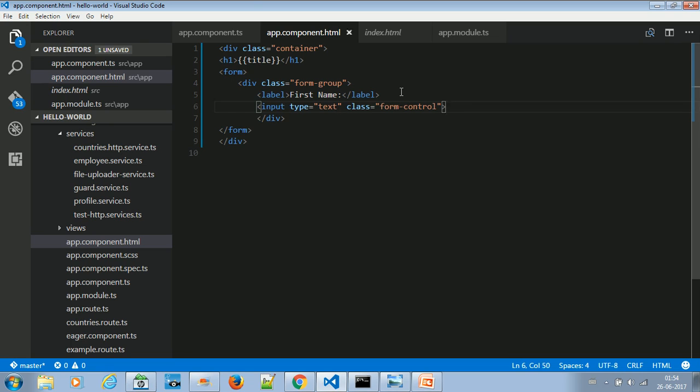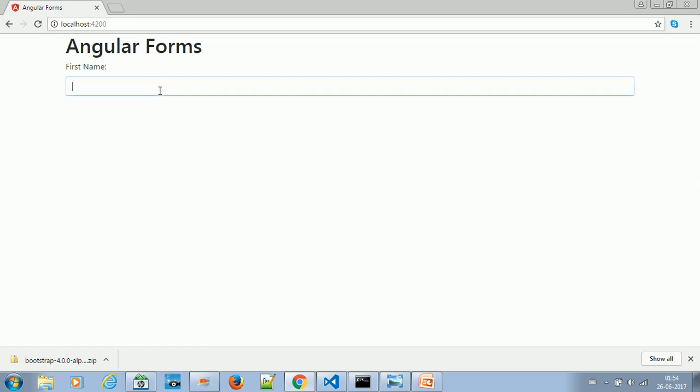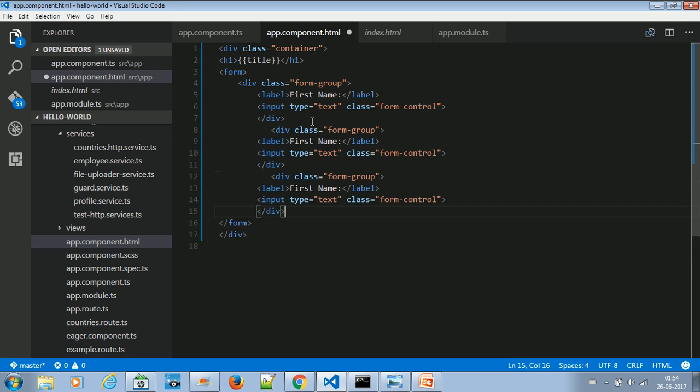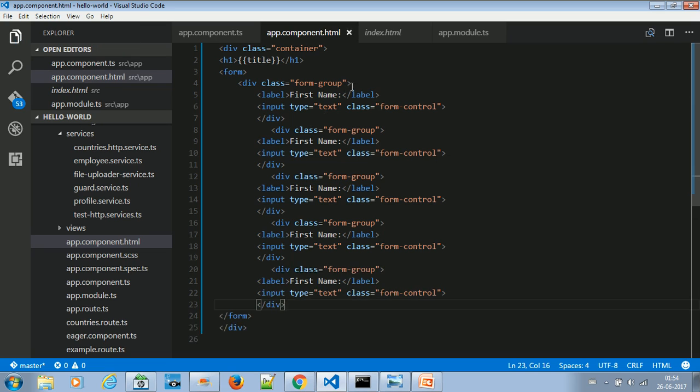Okay, so if you simply run it right now just to check if it is getting applied, we see it is appearing. So now I can simply copy paste this just to save time. Let me copy this, paste, paste, paste, paste. Okay, so this is first name, so here I'll say last name.